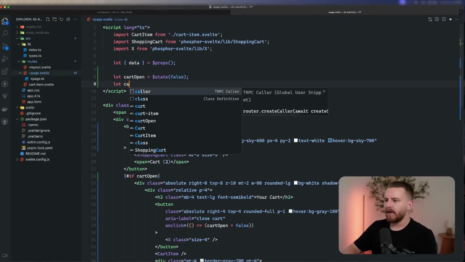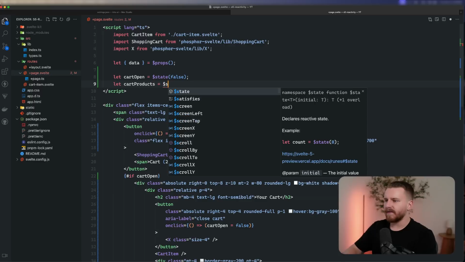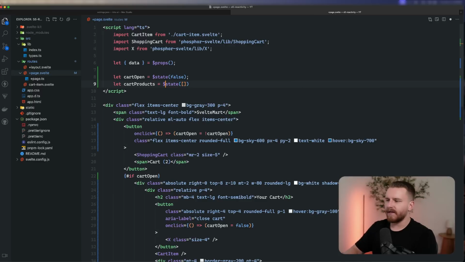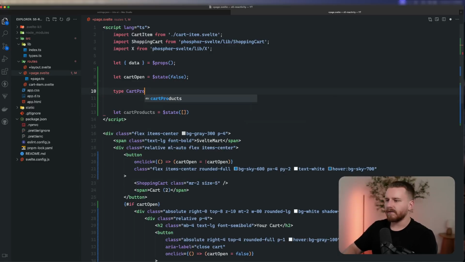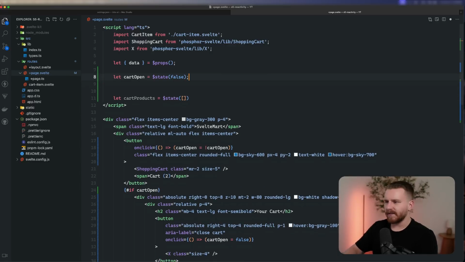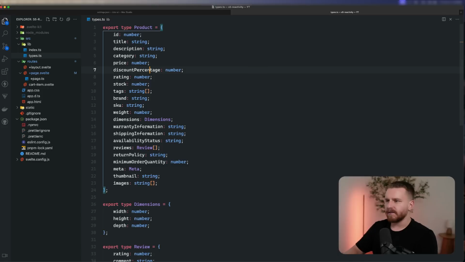So we can say cart products, and this is going to be state, and it's going to be an array. Now the type for this, we could of course just update the product and add a quantity property to it. But in a realistic scenario here, we'd probably be getting this from our own database. We want to keep that pure, and then instead just have it as a property on a different object. So we'll have the type for cart product, and we should actually put this into our types file because we're going to reuse it in the cart item component.